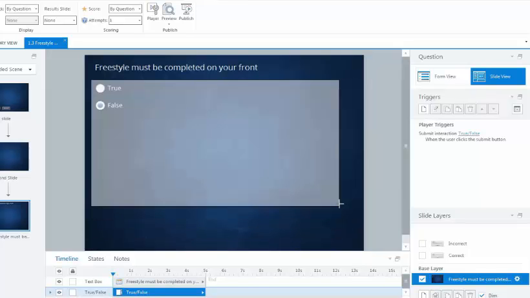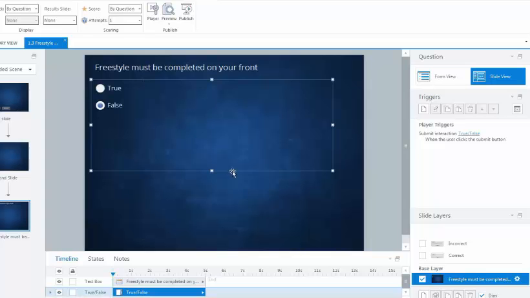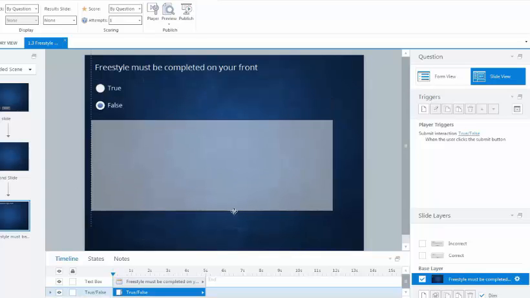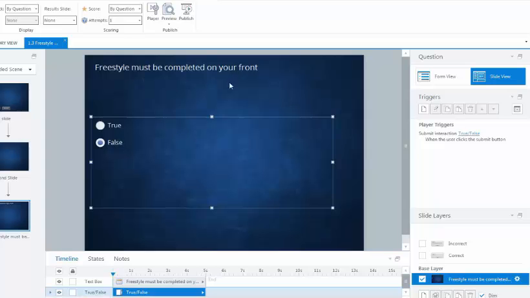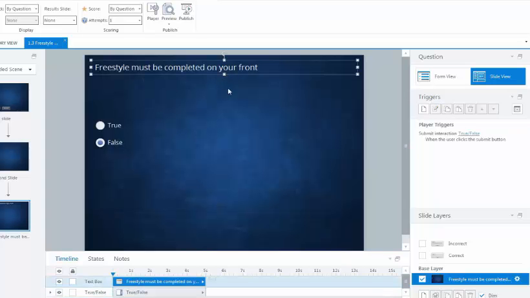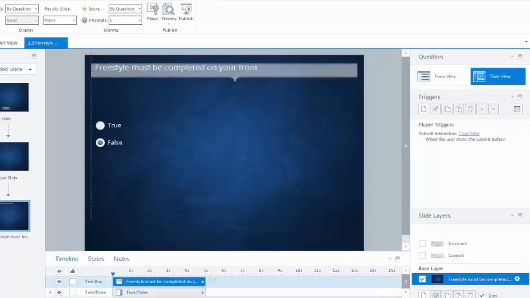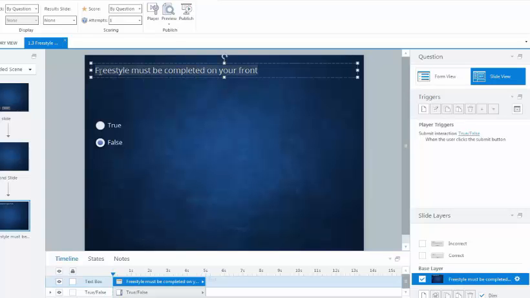You can make that smaller or larger as you would with other elements on the screen. You can move it up or down, place it on different parts of the screen. Similarly with your title, you can move that around if you wish. You can also change it here if you want to. You can change it to be, say, freestyle on your front.